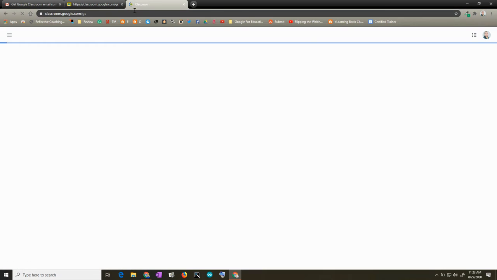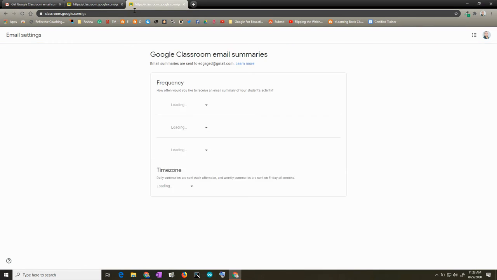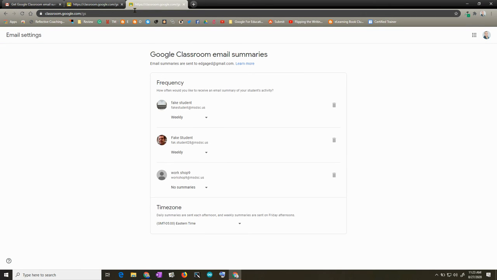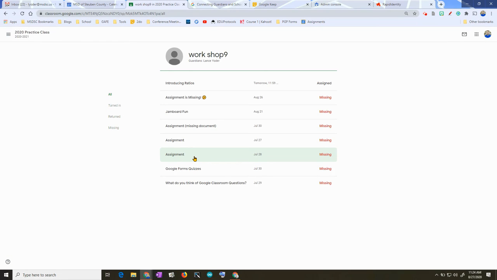And so when I hit that button, it's going to take me to that page where I can customize the summaries and the frequency. So if I have a student that I need to keep tabs on a little more often and see what's going on, and they're struggling a little bit, I can get daily summaries to keep me posted as to what was assigned. I hope that this video was helpful to you in your communication with Guardians.